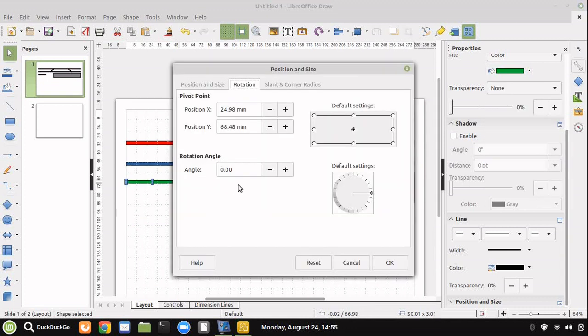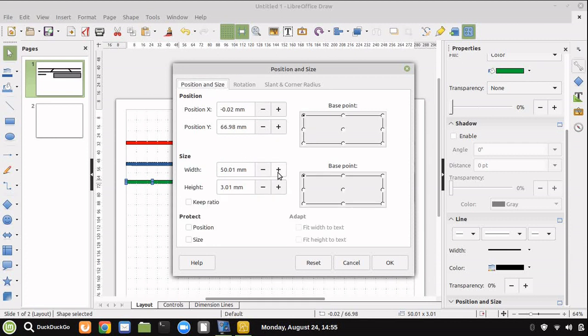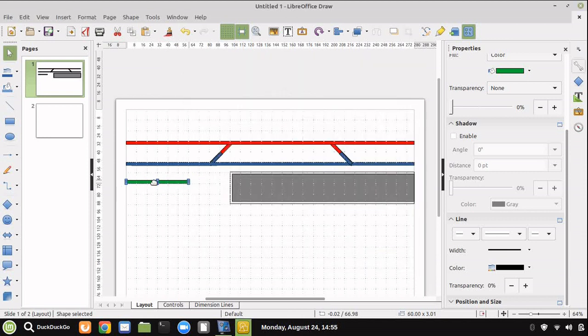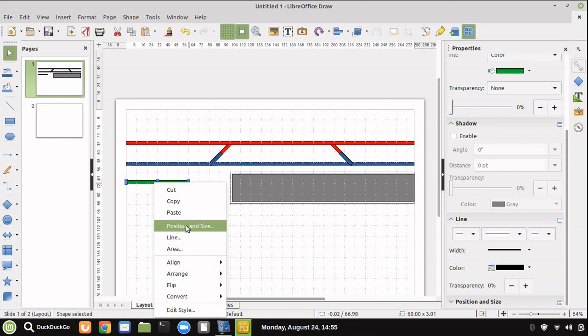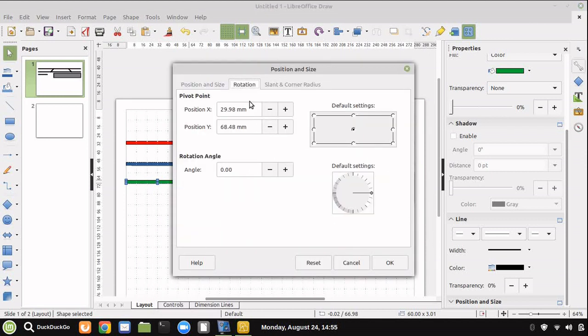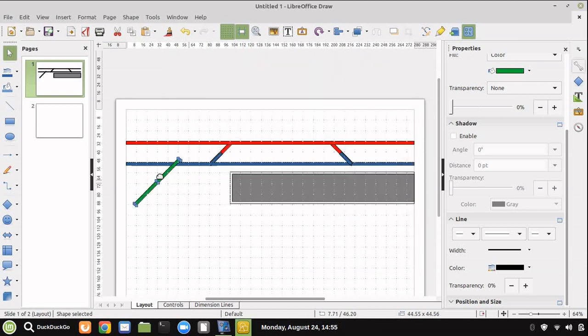and we'll go into position size, and we will make the length of it 60, and now we need to rotate it, so 45 degrees again. Doesn't have to be 45, you can make it whatever angle you want, but I'm working on 45 here, and now we need to flip that.